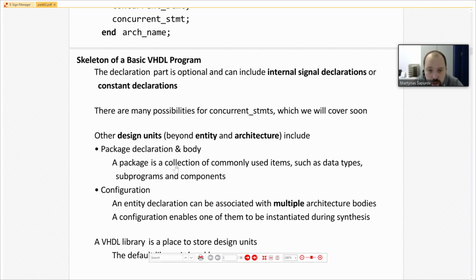Also, for the configuration, it's important that an entity declaration can be assigned multiple architectures. For example, if you are working on several projects but with the same entity, in the configuration you can just assign which architecture you want to synthesize this time.